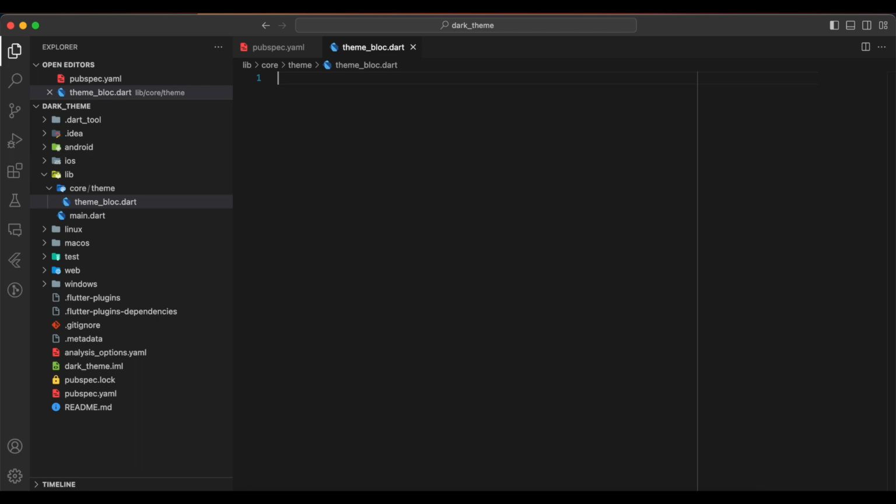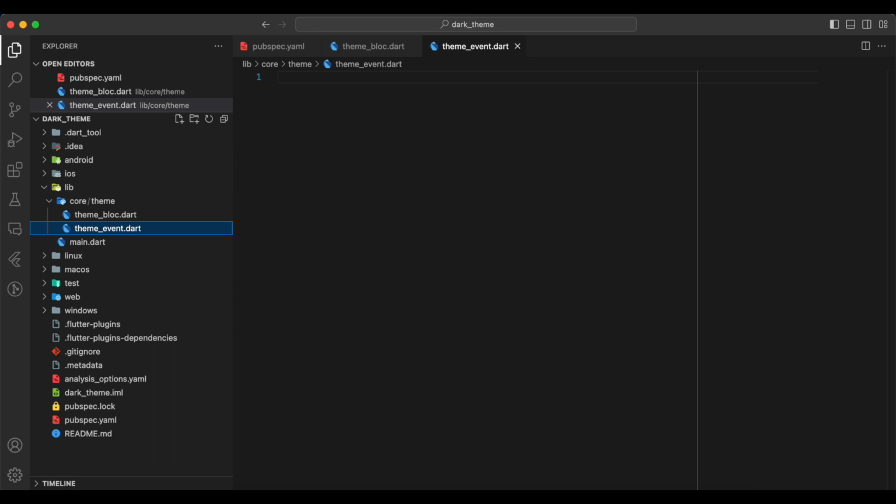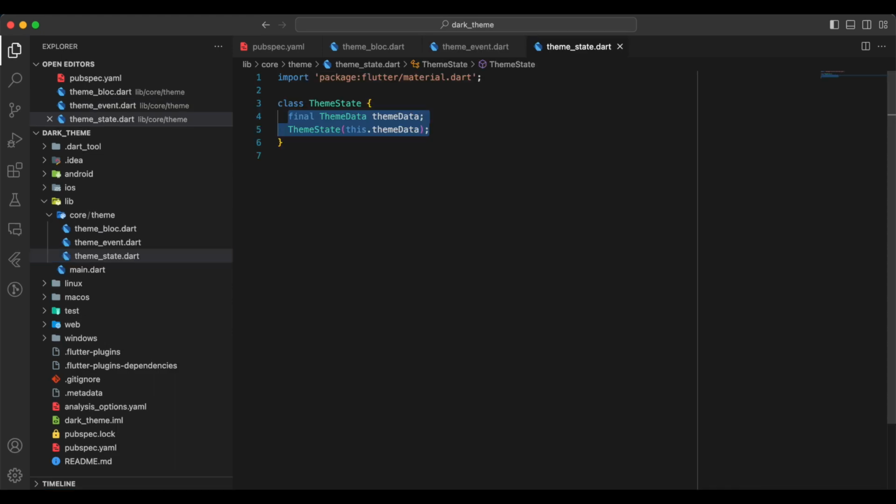Here we will create three dart files: theme_bloc, theme_event, and theme_state. Now we will create theme state class with theme data in it, and we'll set this through constructor. And don't forget to import material package here because we are using theme data in this class, and theme data is part of material package.